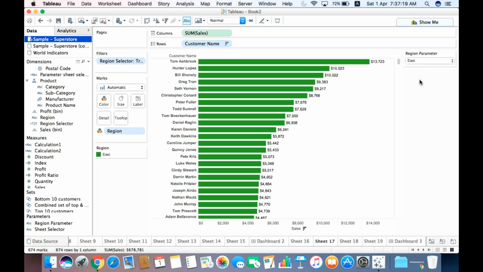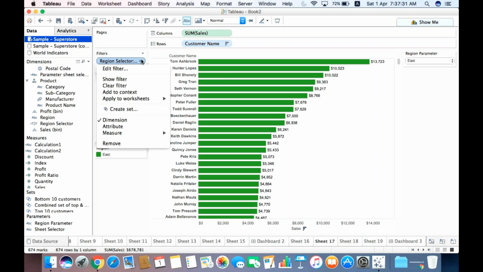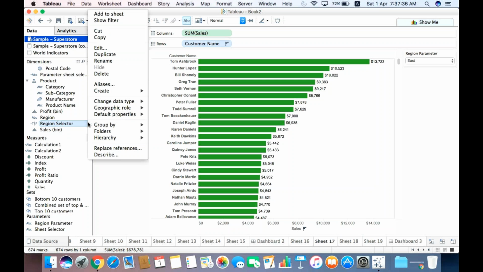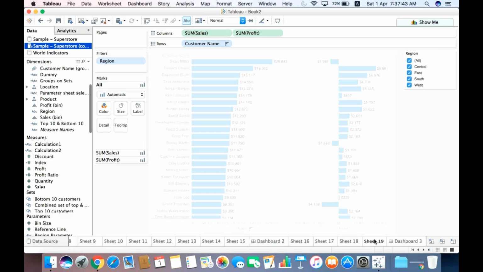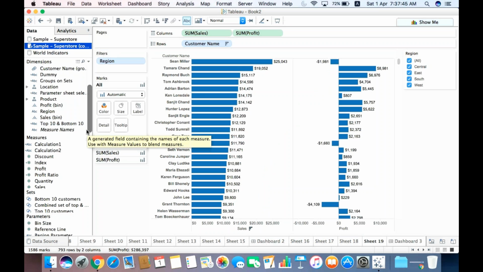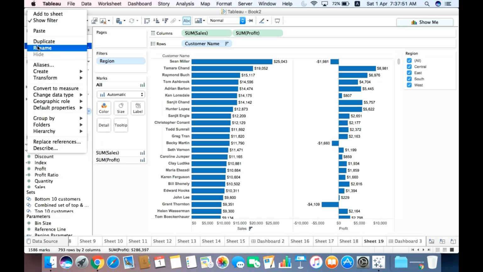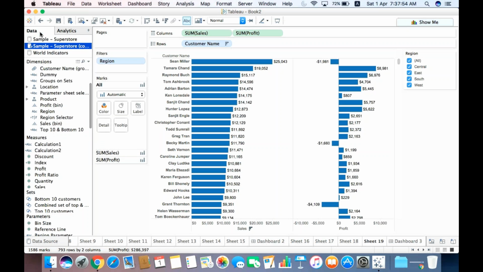Now we need to do the same thing in sheet 19 also. So right click on the region selector calculation field, not here in the dimensions window. Copy, go to sheet 19, right click in the dimensions data window, paste here. Anywhere, just right click and paste. The field automatically came here. Now remove the region filter from the filter shelf.